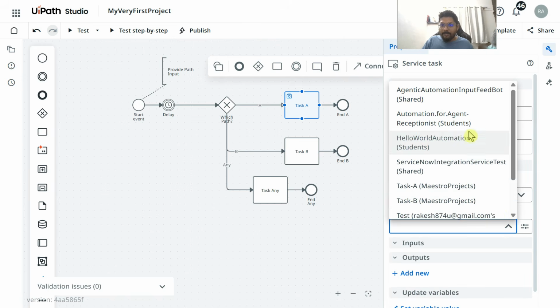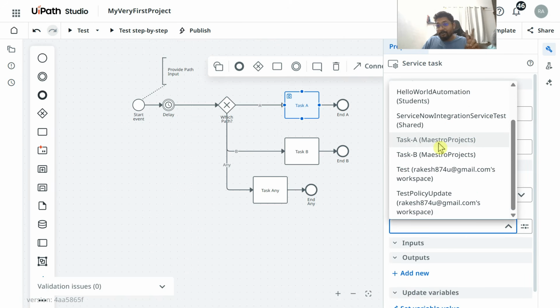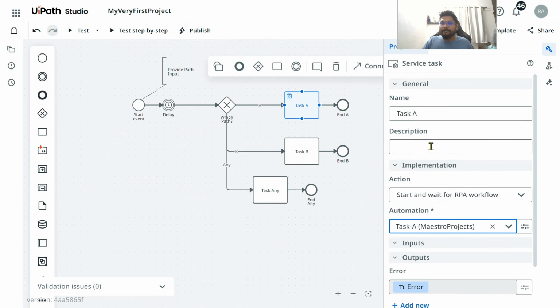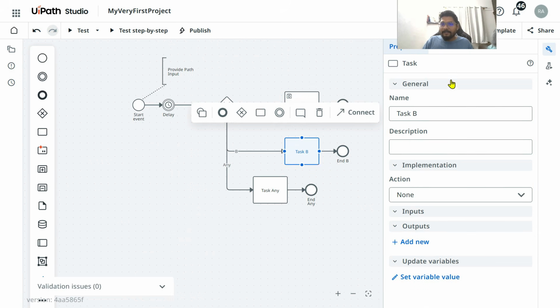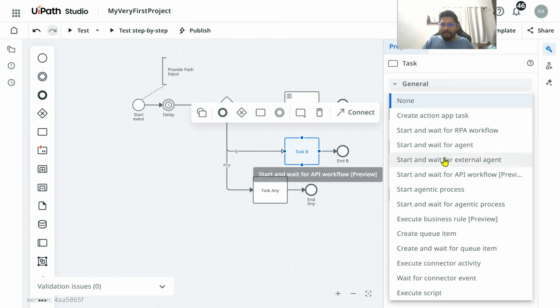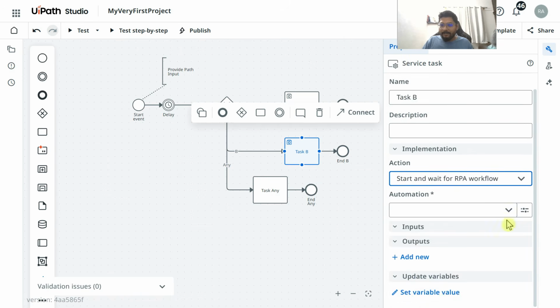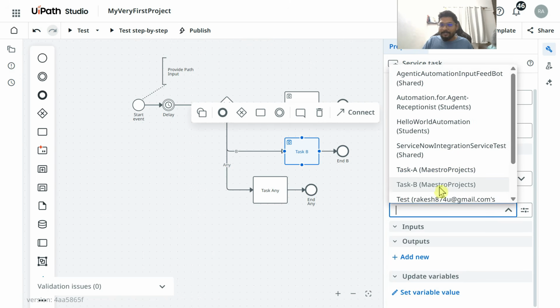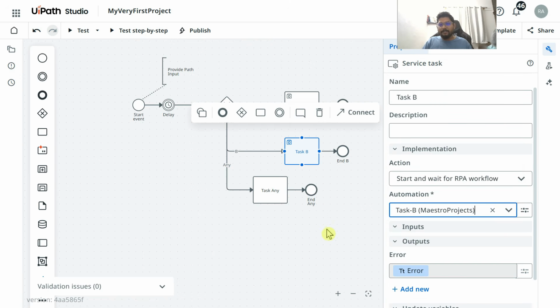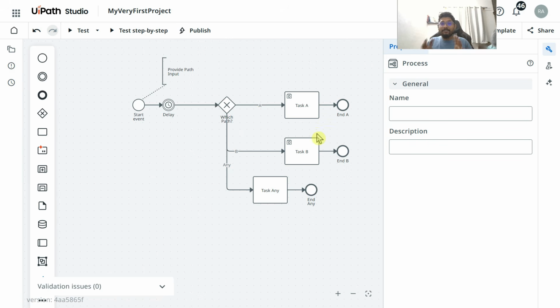Now here in the drop down, you should be able to see both the processes. Because it's task A, I'm going to select task A. Okay, same thing I will do for task B. Task B property panel. Here the action is none. Click on this. Click on start and wait for RPA workflow. And here I'm going to select that automation. Which is the automation? Task B is the automation. So now both task A and task B have got an automation.